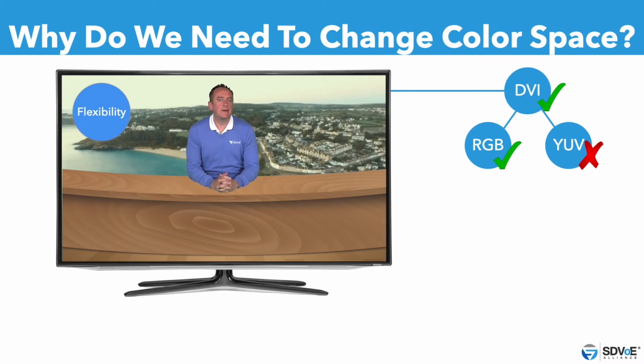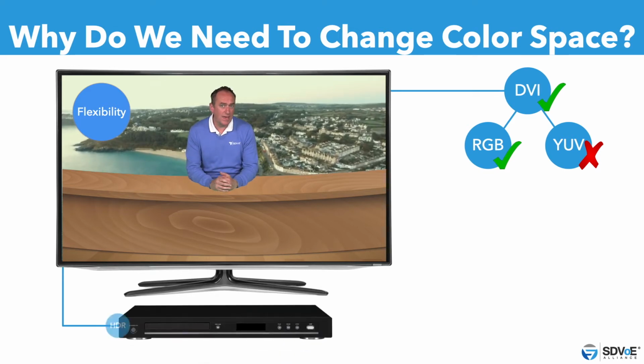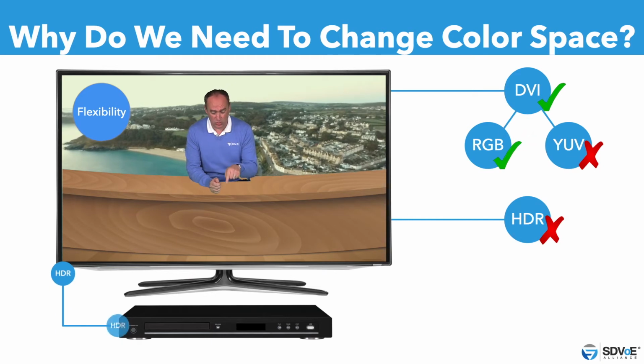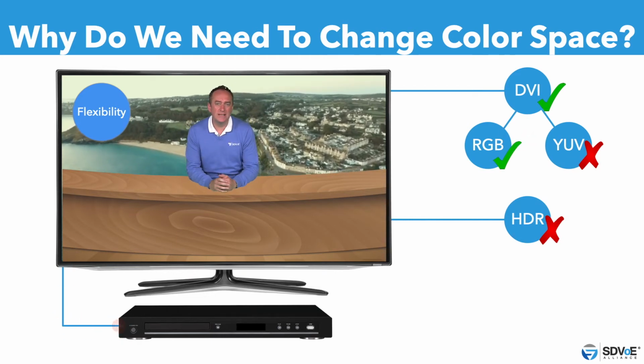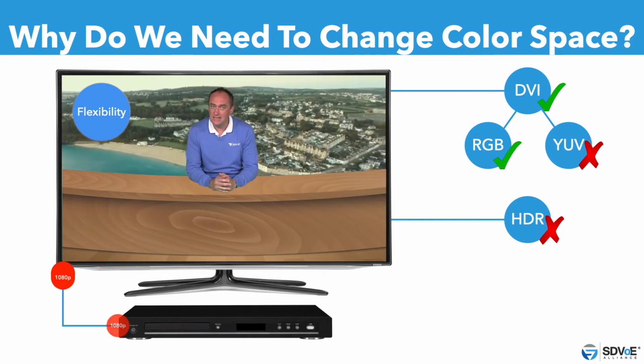A more modern colour space compatibility issue is brought about by HDR. What happens when you have an HDR source but a display which can't handle that HDR signal? An easy option will be to turn off HDR at the source. This will ensure compatibility, but it takes away the experience which was intended in the first place.